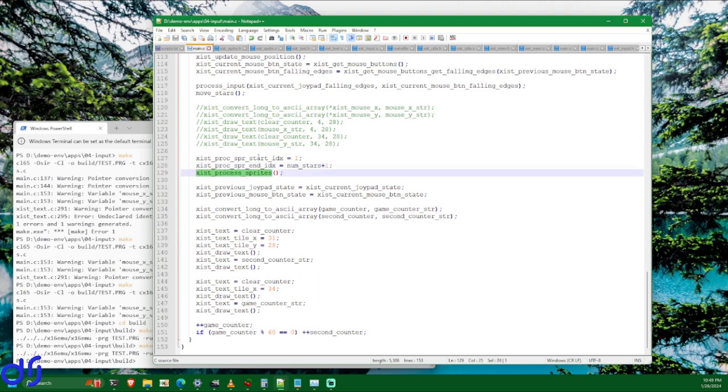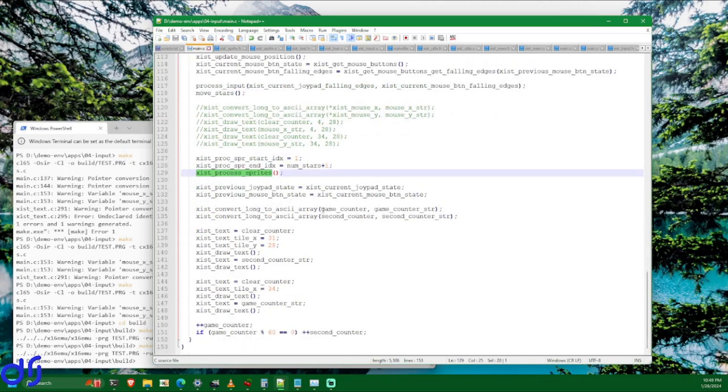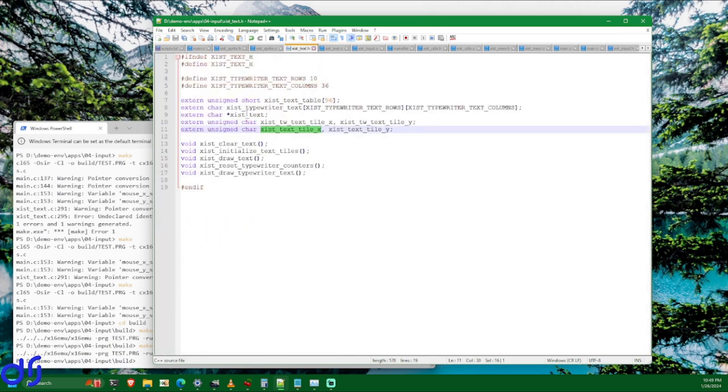And the other function besides process sprites that I can imagine getting called very frequently is the text drawing functions. So I went ahead and applied the same optimization to those. Took the parameters out, as you can see, moved them into globals, which are now exist text, and then the X and Y coordinates for where to draw the text.